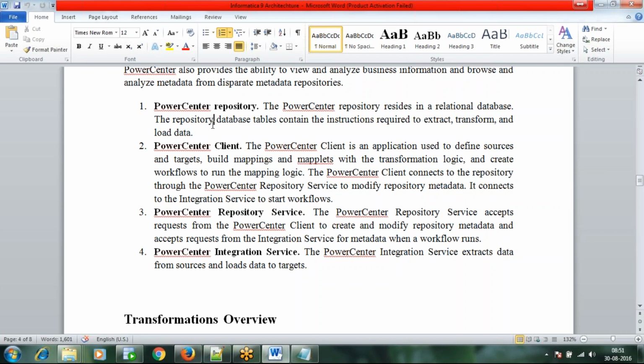What is the meaning? You are creating your ETL logic, and all the logic you are storing in a repository. So simply it is containing the instructions only, correct? And by using the PowerCenter client, what can I do? The PowerCenter client is an application used to define sources and targets. I can build the mappings and mapplets with the transformation logic, and I can create workflows to run the mapping logic. These PowerCenter clients connect to the repository service to modify the repository metadata, and they can connect to the integration service to execute it. Clear? That is what the clients are doing.